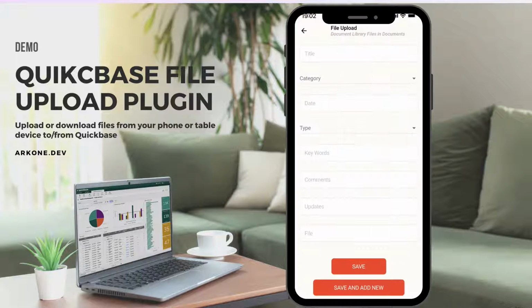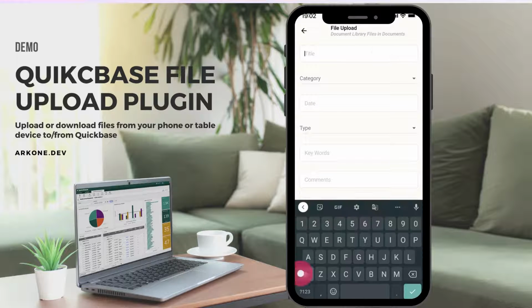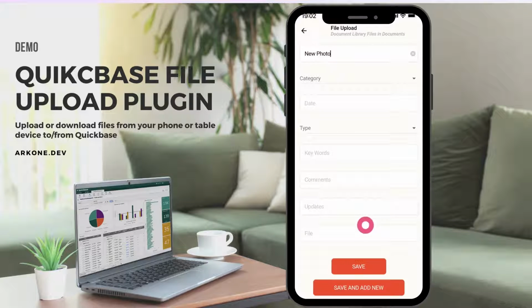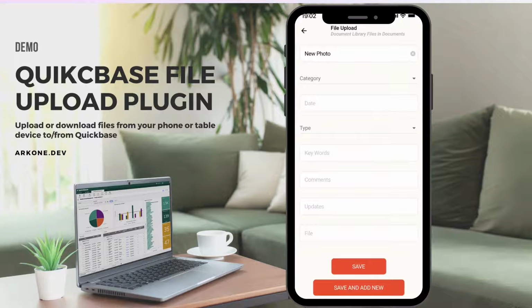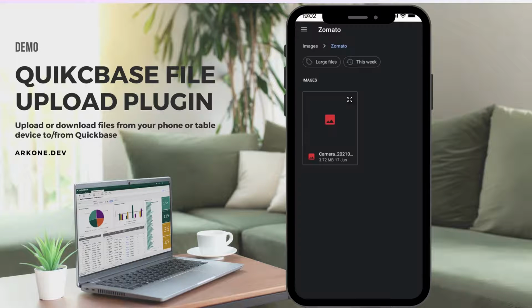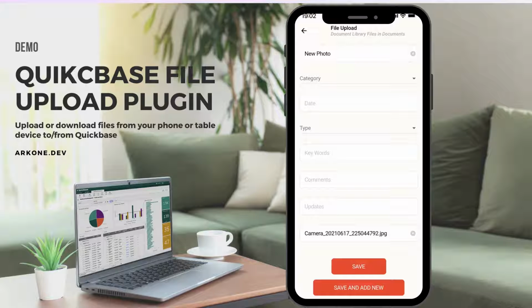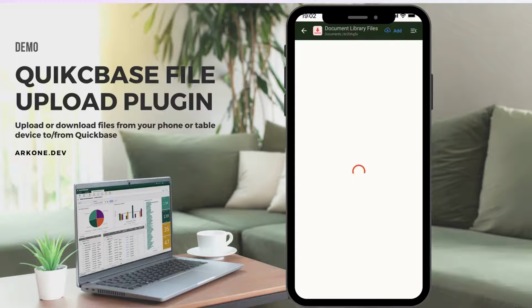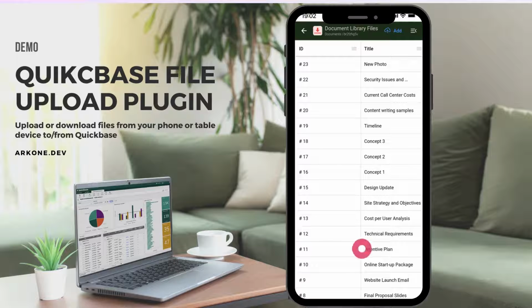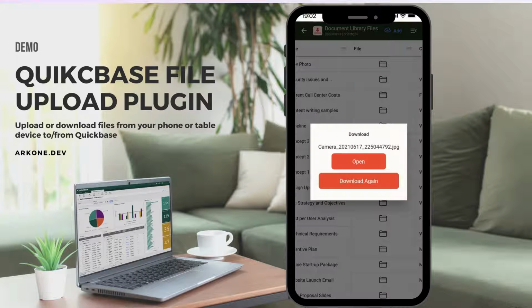Tap the Add button to upload. Here we have automatically created a form from the field IDs you selected when configuring the plugin. Fill the form as per your need. Select the file to upload. Tap Save. The file is now uploaded to QuickBase and a new record is created.